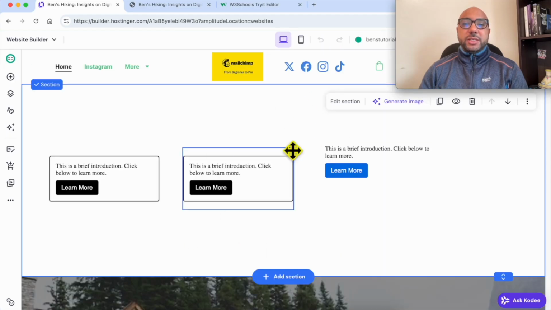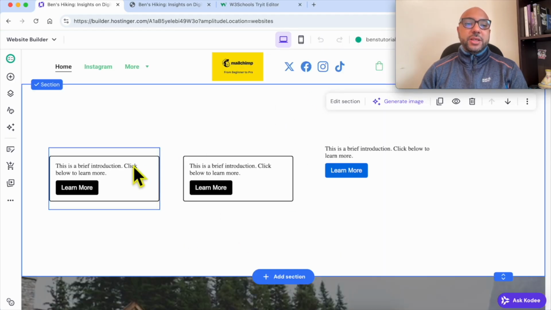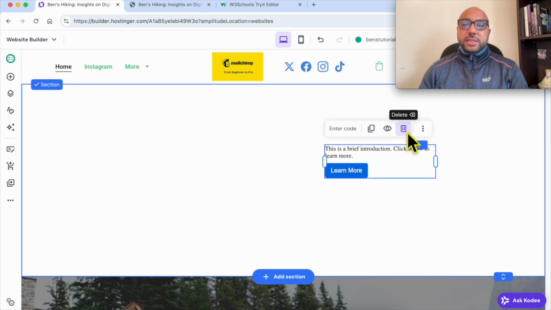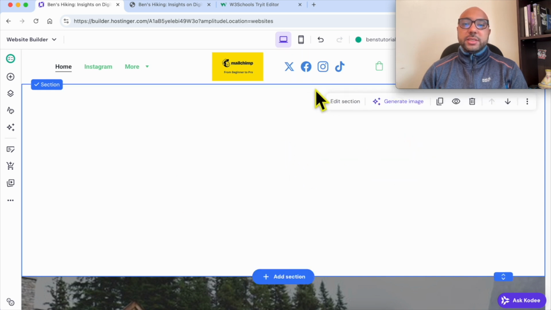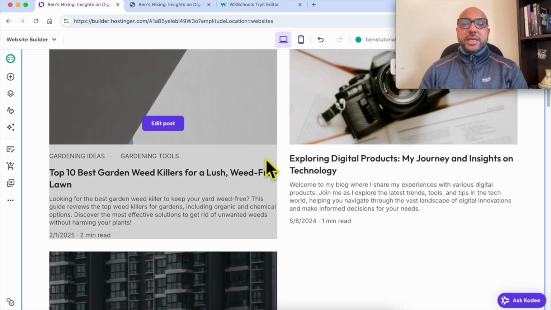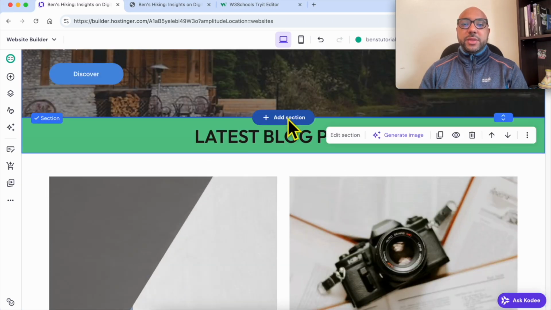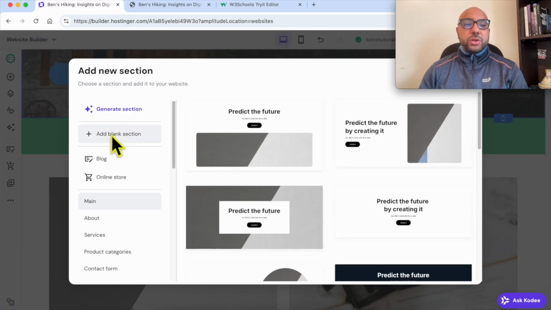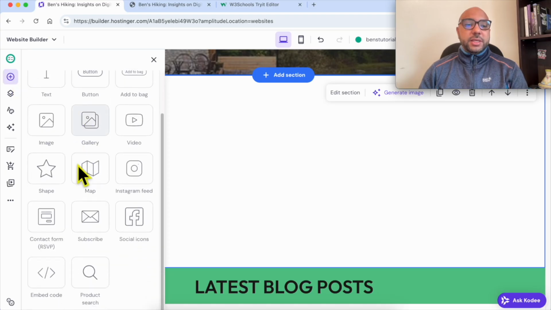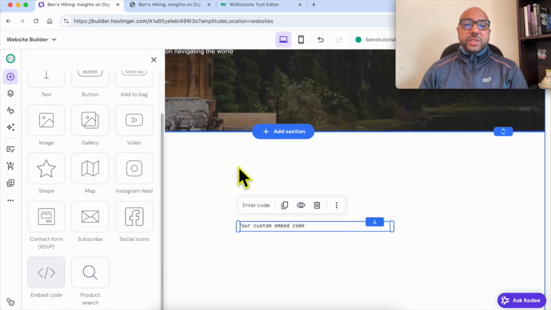This is my website on Hostinger website builder. First, let's delete these ones. And first, let's create a blank space to work on. Now, all you need to do is to click on add element, scroll down to the embed code, drag and move it like that.